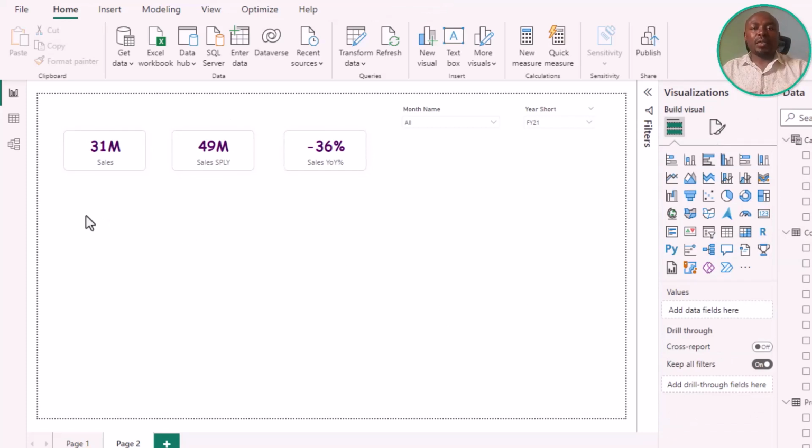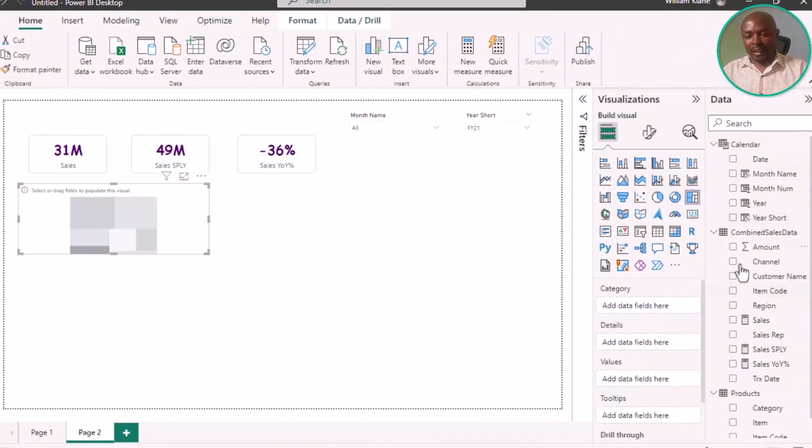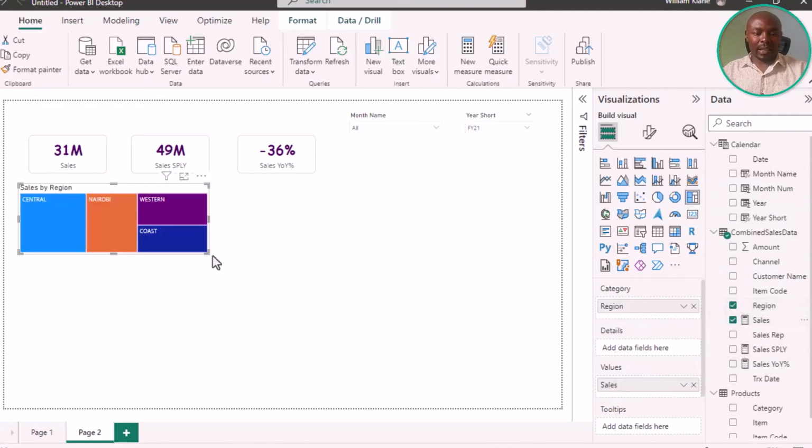So the next thing I want us to do is to show the percentage contribution of the different regions that we have here. So you can use a pie chart, you can have a donut. I want to go with a treemap, so I click treemap, then go on the right side here. I want to pick region from the sales table and take the sales measure. As you can see, I get that breakdown per region. I can resize it like this if I don't want a big thing. Maybe that should be sufficient.